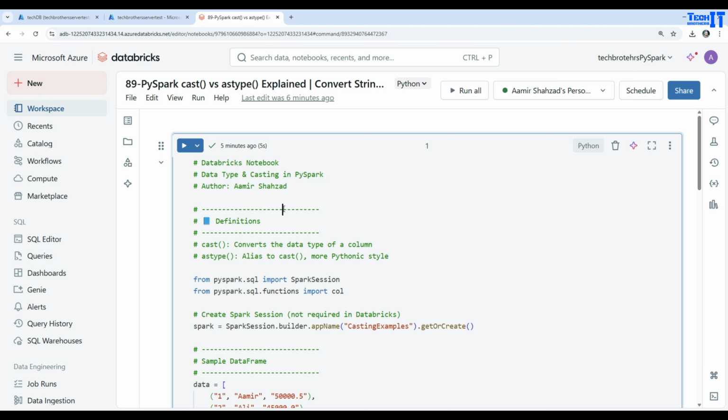Welcome to TechBrothersIT. In this video, we are going to learn about data type and casting in PySpark. We'll be using two functions in this video. We'll be using the cast function that converts the data type of a column, and there is another function called astype. This is an alias to the cast function and a more Pythonic style.